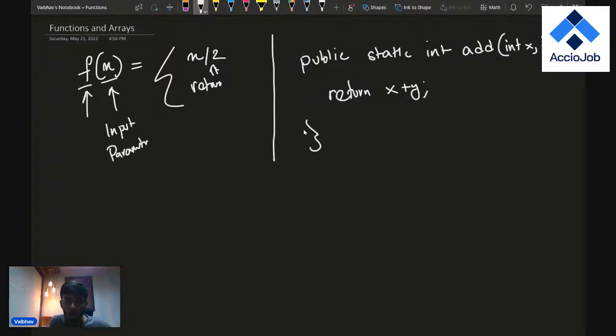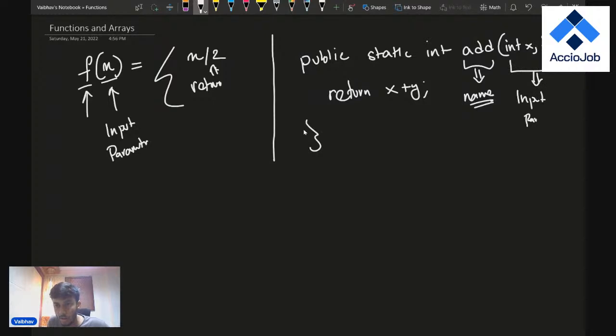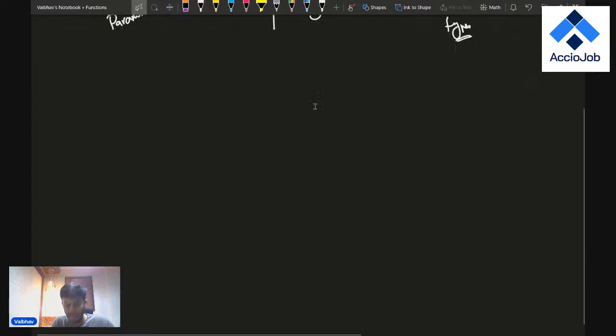Okay. So over here, this is a Java function, and this is the name of the function. These are the input parameters of the function, and this is basically the return type of the function. And we will be going through all of these one by one. So let's just discuss them in detail.